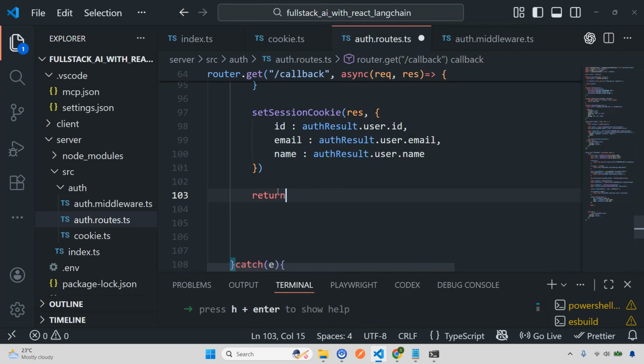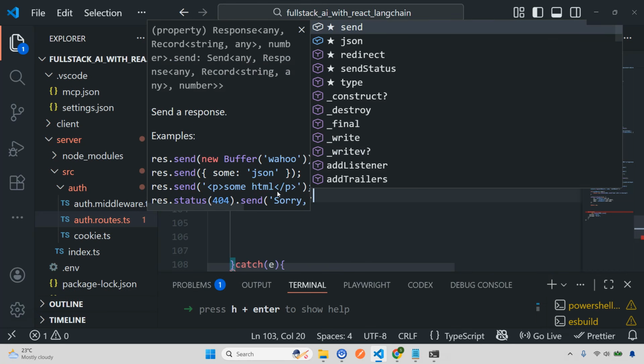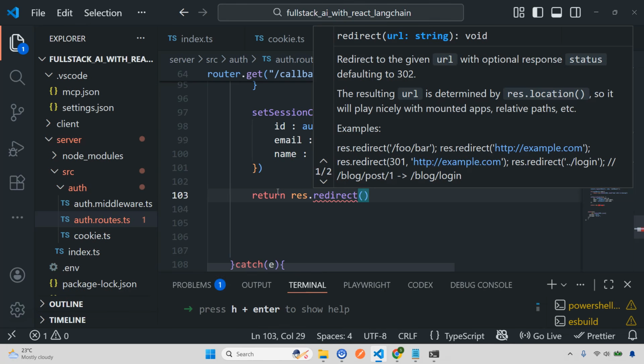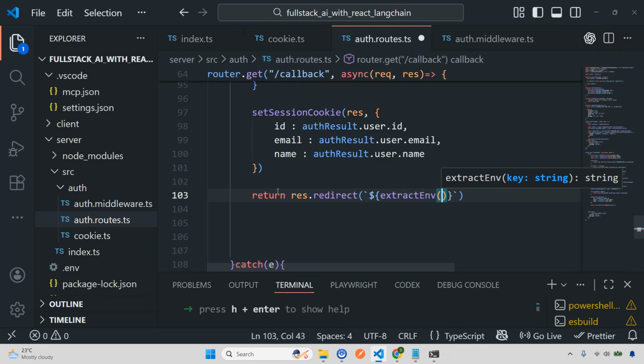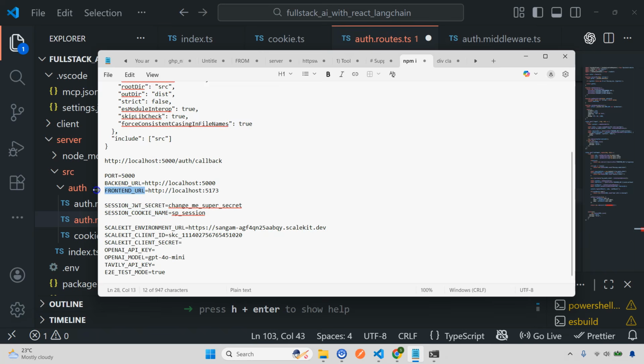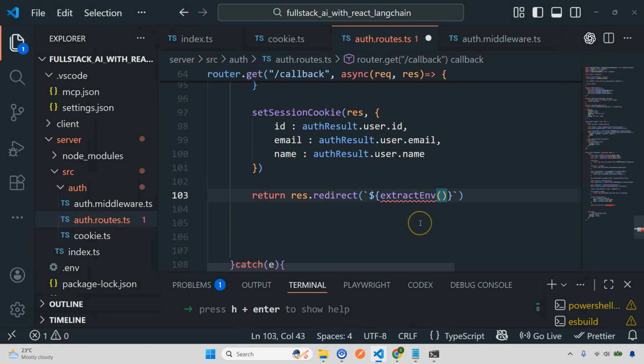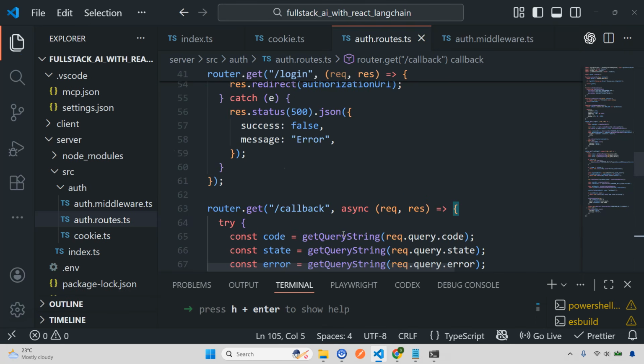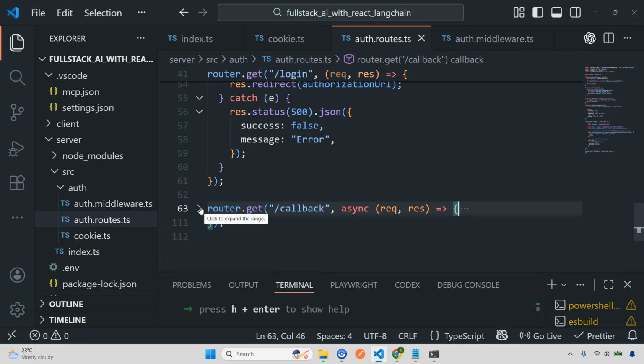And at the end you are going to do return res. Okay, we can directly redirect. So do res.redirect, and here I'm simply going to extract env, and I'm just going to do the frontend URL, right? So take this, and we can redirect to the support page, meaning when the user is authenticated, we'll redirect the user to the support page. So this will be our callback logic that we need.